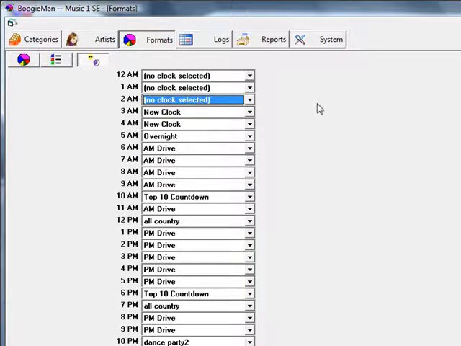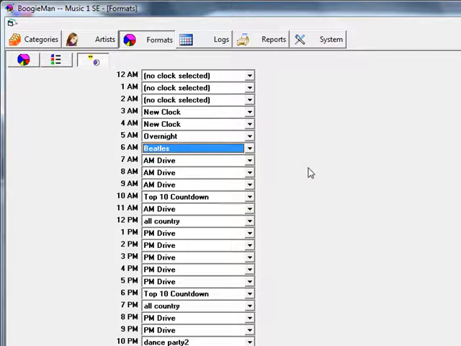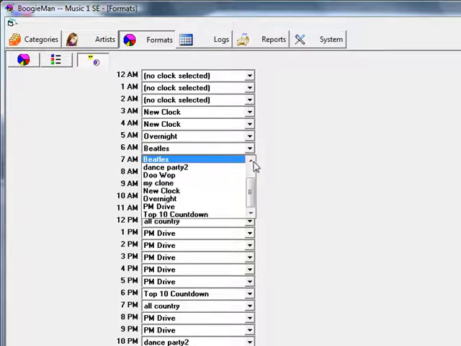For example, if a station runs a Beatles hour every Saturday morning, before scheduling Saturday, open the clock lineup. Click the Beatles clock into the hour slot and schedule the list. Then, before scheduling the Sunday playlist, come back here and switch the slot back to the other clock.